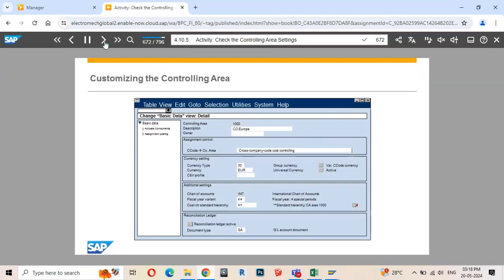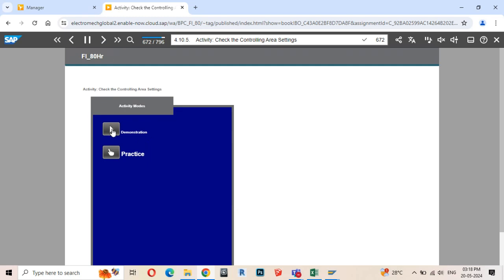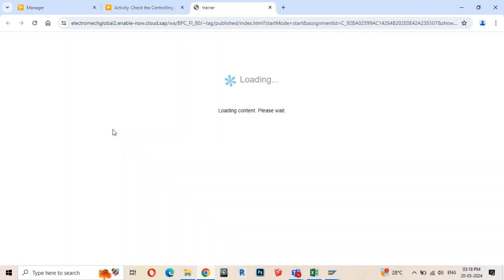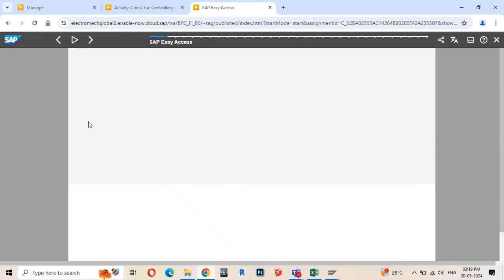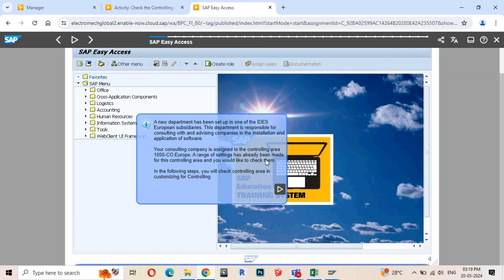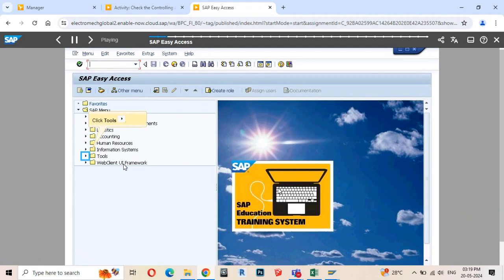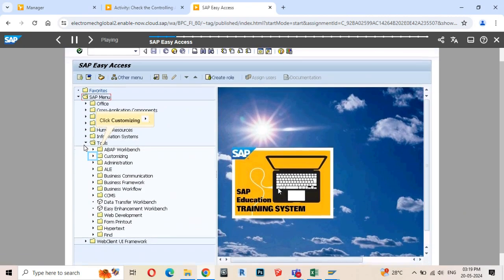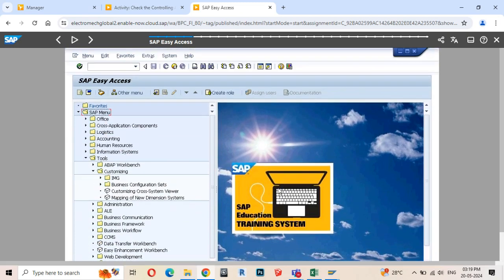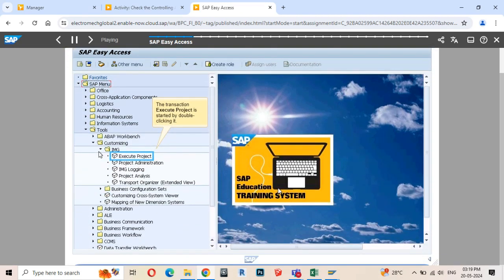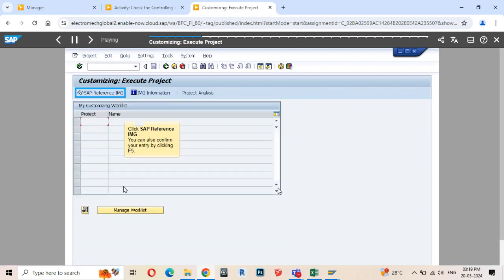Now, what else do we have as far as your study content is concerned? See, just go through the demo. Hardly a few slides. Your consultant assigned to the controlling area 1000. A set of these have been made. Just see. I went to execute. I went to IMG straight away. Clear?